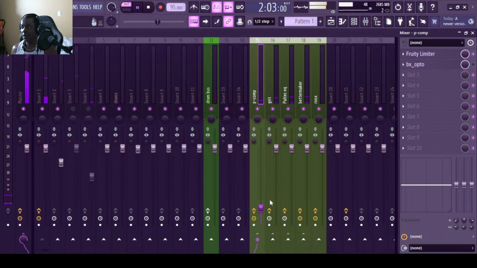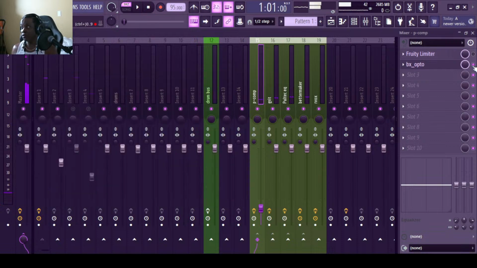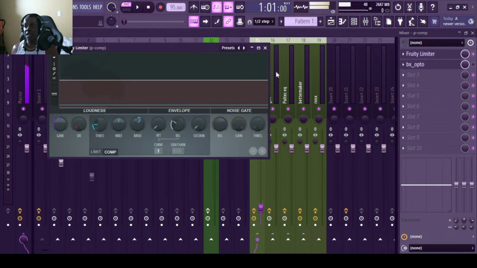Now that's giving a parallel compression to the kick. Okay. Here's Plugin Alliance. You listen to the difference, okay? Let's try the FL Studio one and listen to it, okay? And then listen when I use the Opto. The Opto is way cleaner.